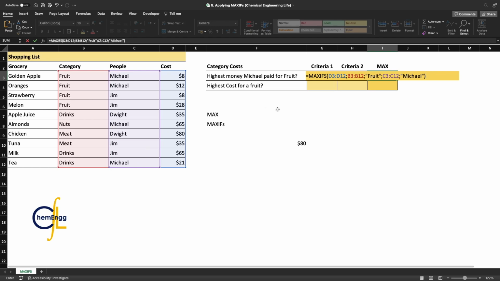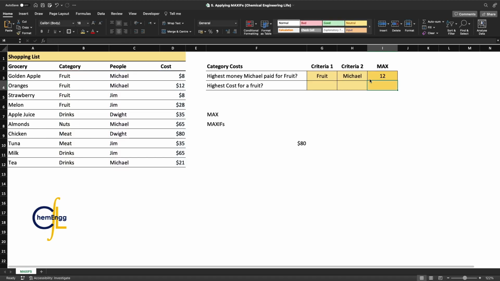And do remember that every time you write a criterion, if it is a string, use quotation marks when you write it in. Otherwise, the formula will not work. Once you have written down the entire formula and introduced the ranges, you can finally press enter. And there you go, $12. That means the highest amount of money that Michael spent on fruit is $12. And that's how you introduce different criteria to narrow down your search when you're trying to find the maximum value in any given data set.